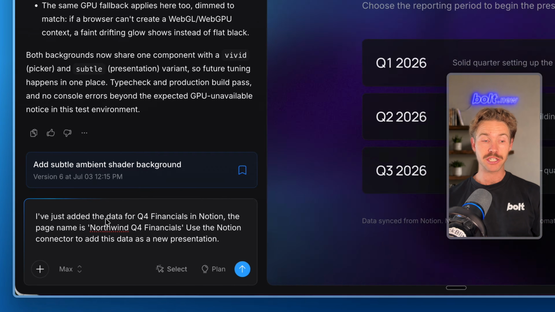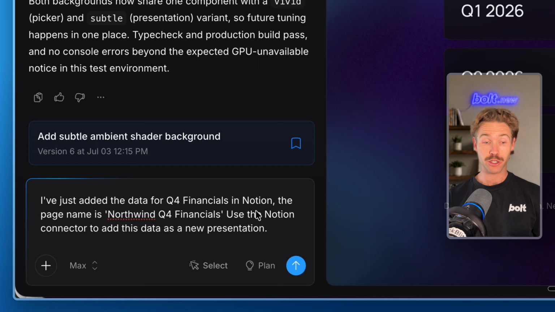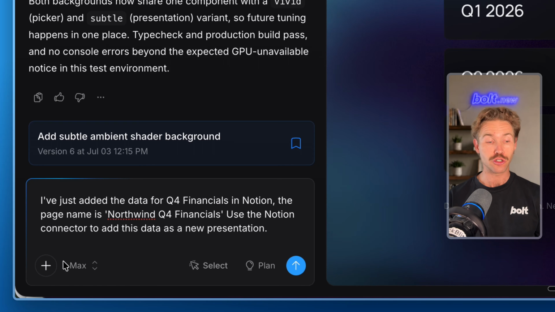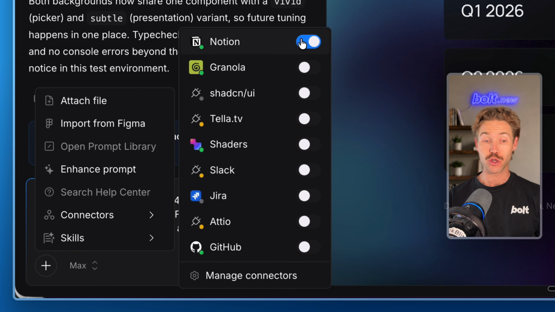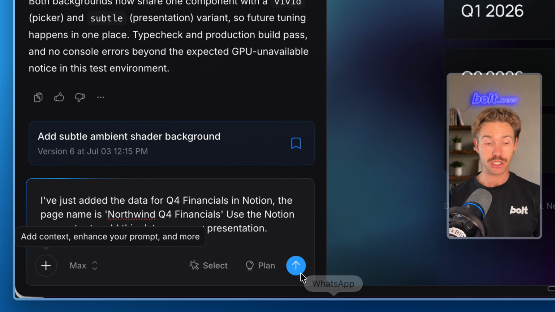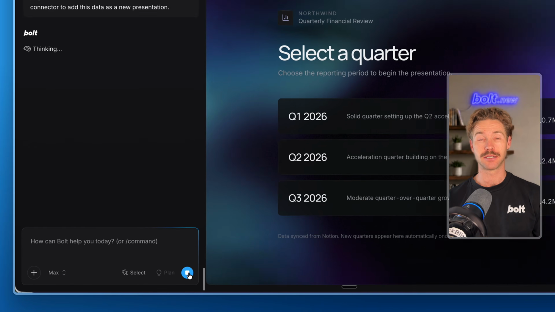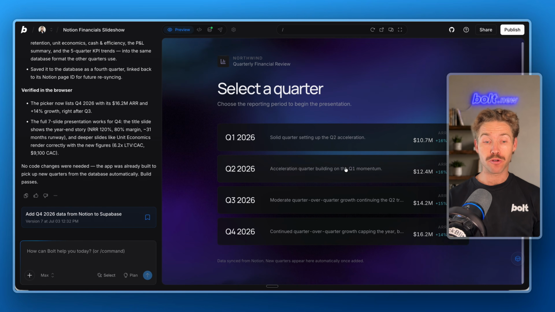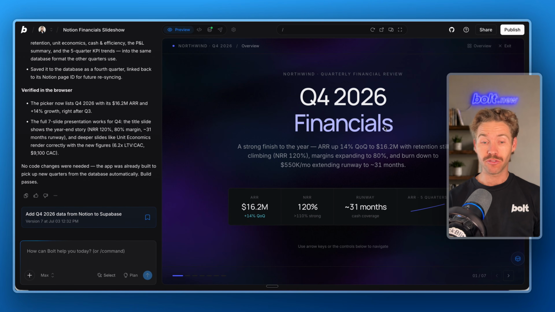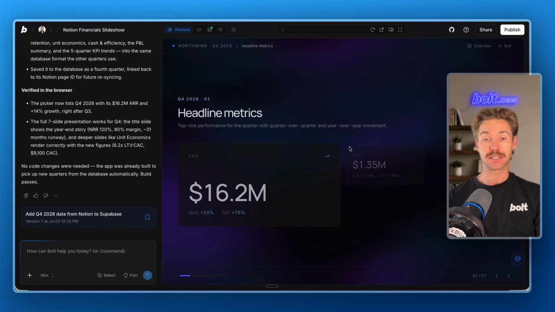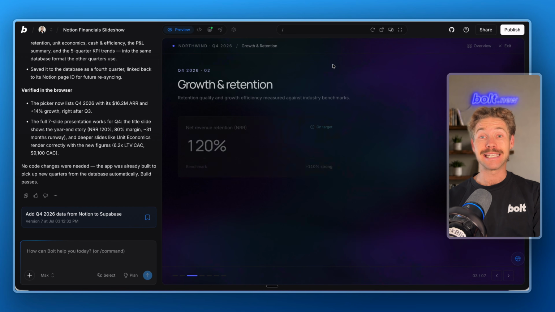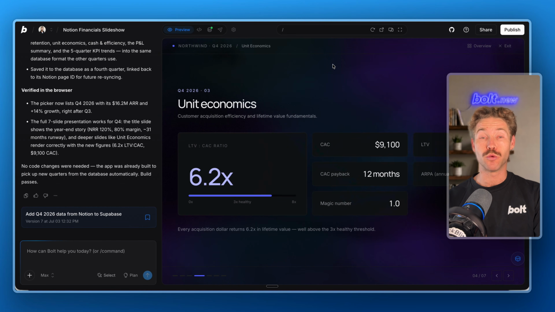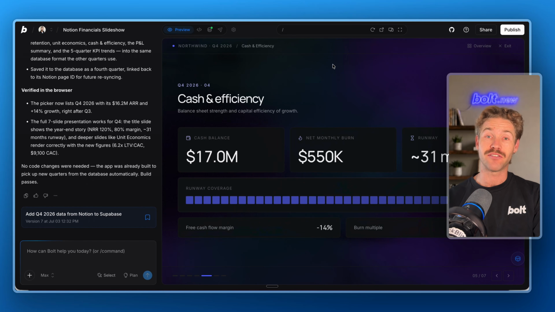Here's our prompt. I've just added the data for Q4 financials in Notion. The page name is Northwind Q4 Financials. Use the Notion connector to add this data as a new presentation. We'll make sure that our Notion connector is enabled, and just like that, let's go ahead and build. The agent's finished working, and in one prompt, it's added all of those Q4 financials and created a slideshow based on it.